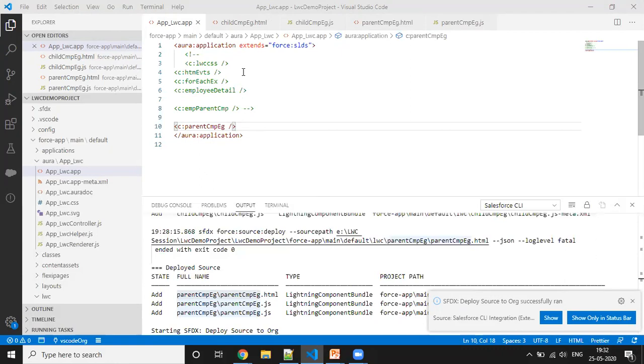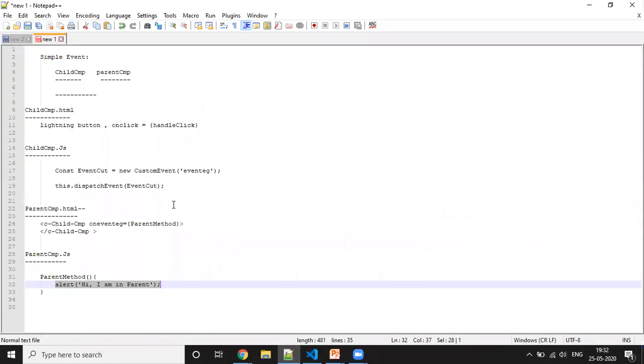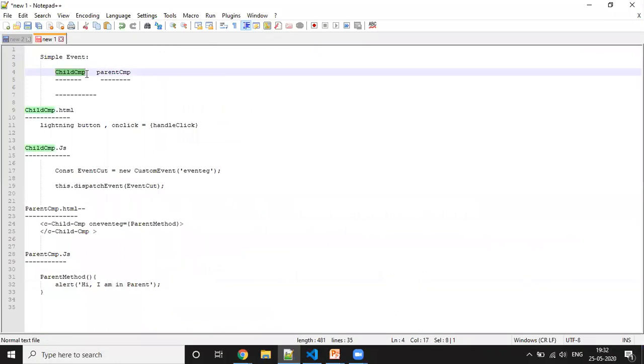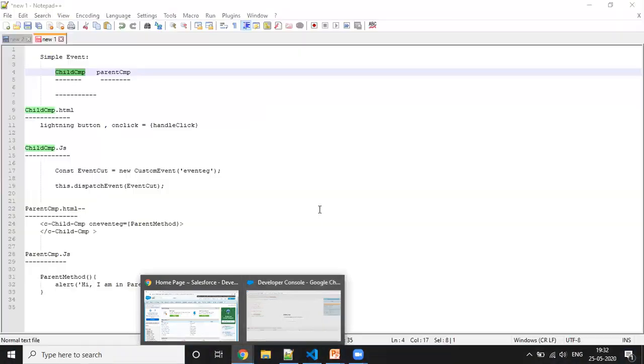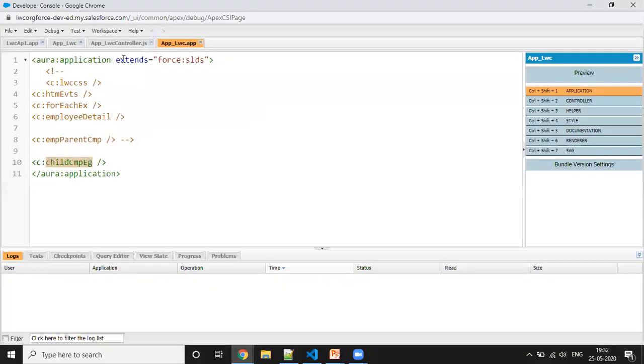When you were explaining on Notepad, you mentioned we are going child to parent, calling the parent through child. You are explaining the same here in VS Code. Yes, we are calling from child to parent, not from parent to child. But here in the app, you are calling the parent component, right? So that will be displayed on the application. Let's see the output, then it will be clearer.